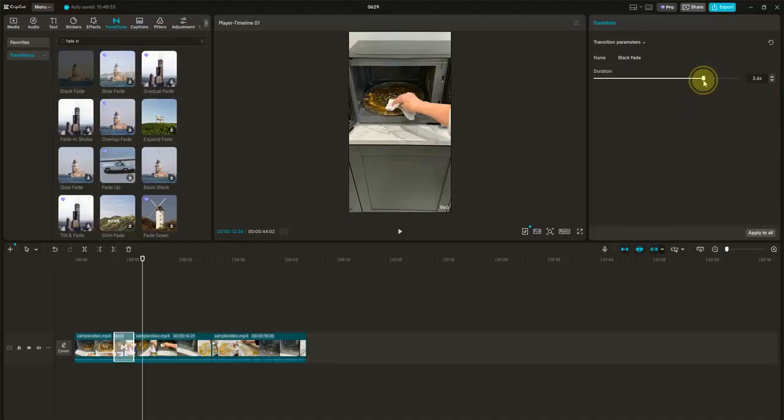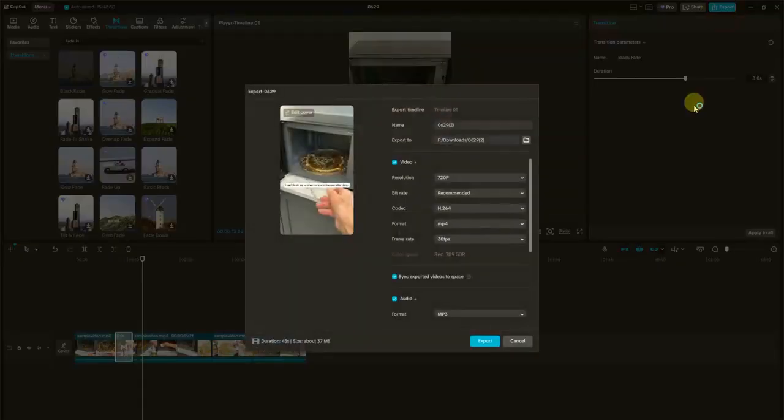Once you're satisfied with how the transition looks, make sure to save your project by clicking the Export button at the top right corner. This will render your video with the transitions included. And just like that, you've added a professional-looking transition to your video. It's a great way to make your edits look more polished and engaging.